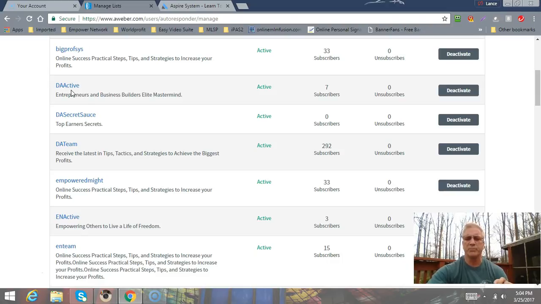And then you create a separate list in which they're going to be shared different related information because of where they're at within their building process, within their team building process, and maybe they're at the highest level, so they're going to get some secret sauce stuff, those ninja tips and things.